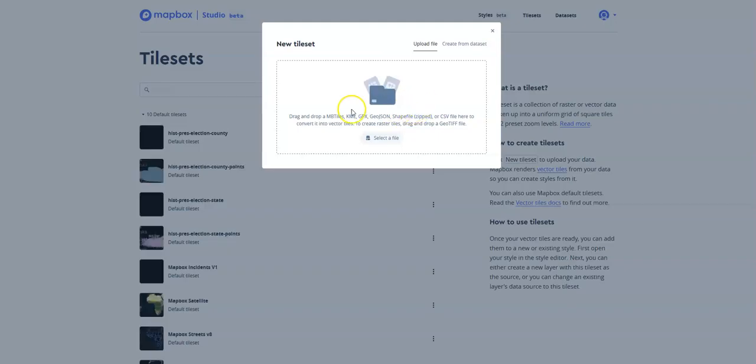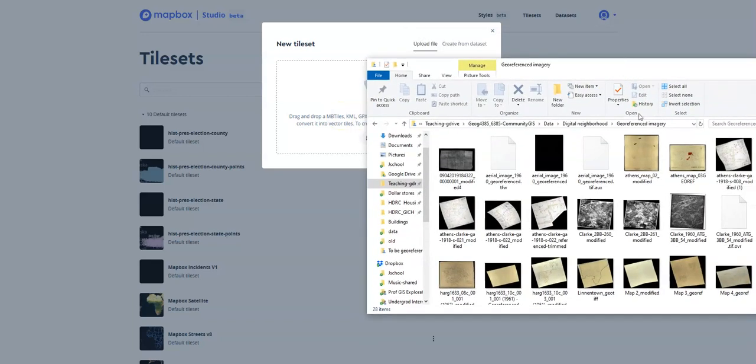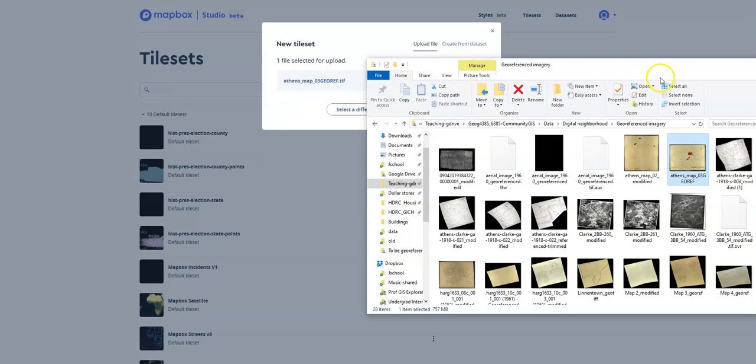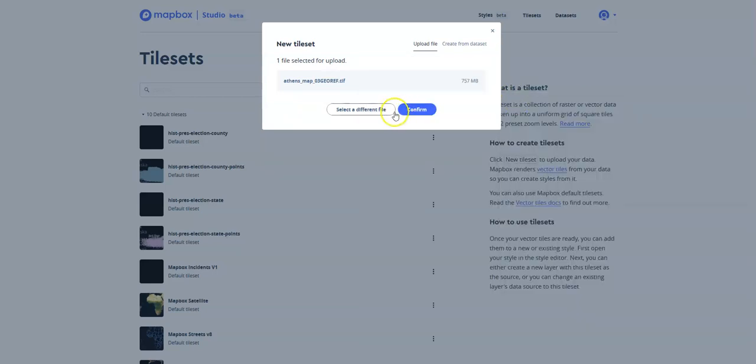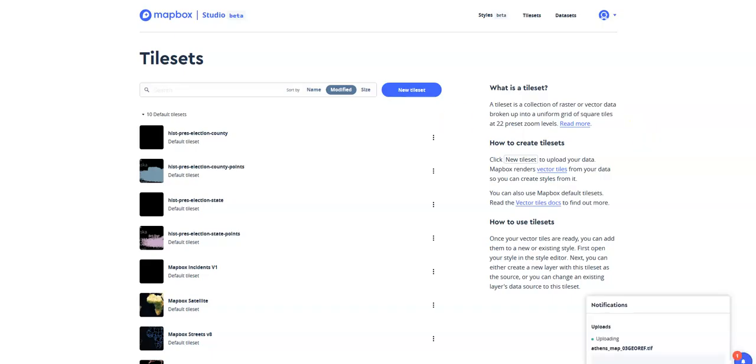And then you can just literally drag. There's all sorts of file formats here. You might already have map tiles set up. We're going to take a GeoTIFF file. So I have one in a folder over here, Historic Map of Athens. I'm going to go ahead and drag it and confirm. And it's going to upload. You'll see it uploading down here. It's going to take a second.